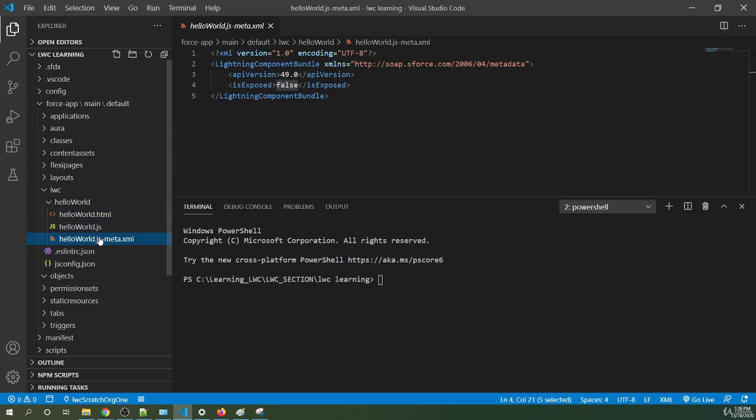The point to be noted here is all the files have the same name as our folder name, that is our component name. So remember, when we create a component, our file name should always be the same. Apart from these three default files, we have other files that we can bring under the folder. So let's go and look into that.